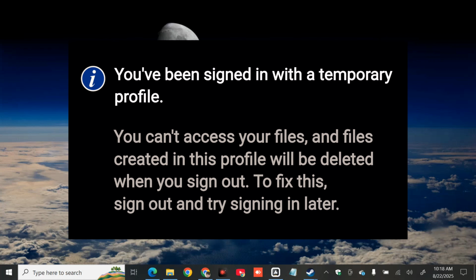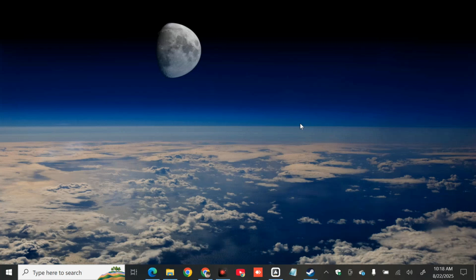I'm going to show you guys how to resolve the "You've been signed in with a temporary profile" error in a Windows 10 computer. This error in Windows usually indicates that your regular user profile has become corrupted or is inaccessible. When this happens, Windows creates a new temporary profile to allow you to log in. Any files or changes you make in this temporary profile will be lost when you sign out. I'll show you common methods to resolve this issue. Without further ado, let's go ahead.